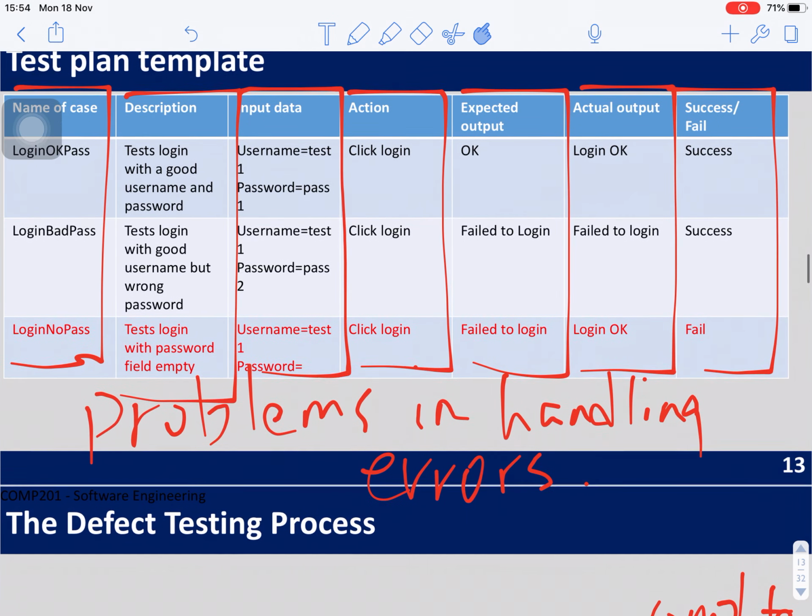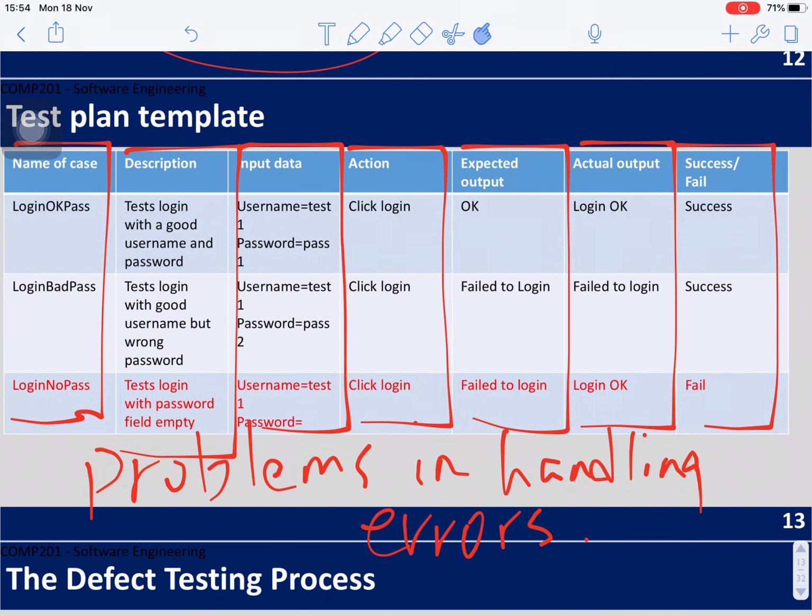And for the test plan template, there are 1, 2, 3, 4, 5, 6, 7 fields: the name of the case, the description, the input data, the action, the expected output, the actual output, and success or fail. So as long as the predicted output and the actual output are the same, it is a success, and everything else is a fault.